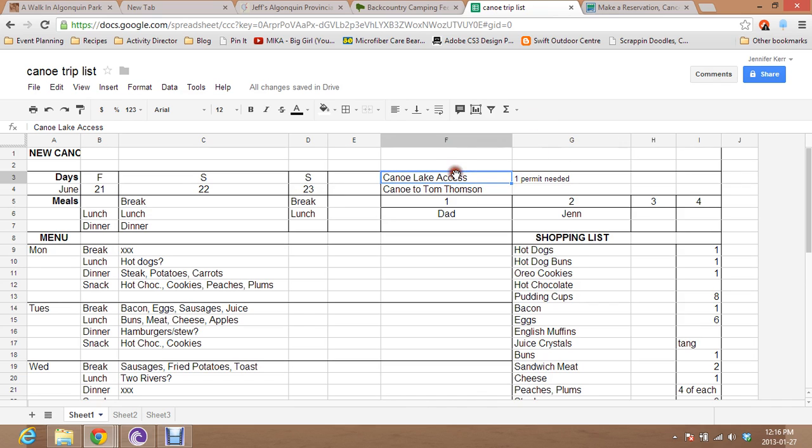I also have my access point that I'm going to, as well as the route that I'm taking. So Canoe Lake to Tom Thompson. I need one permit because it's just me. And if Dad comes, I still only need one permit because it's just for that one site. I don't need to worry about 2 or more sites.